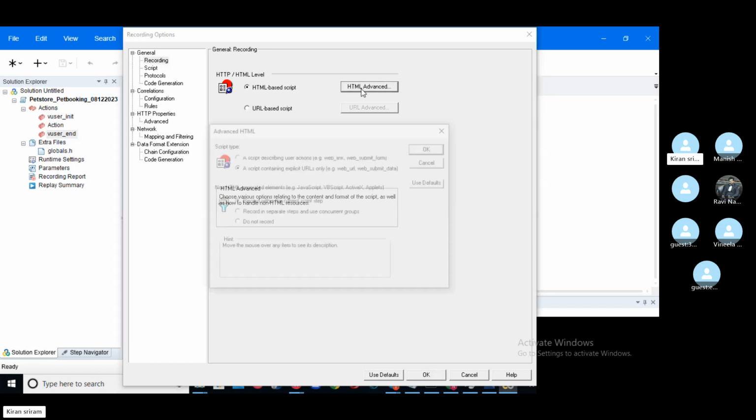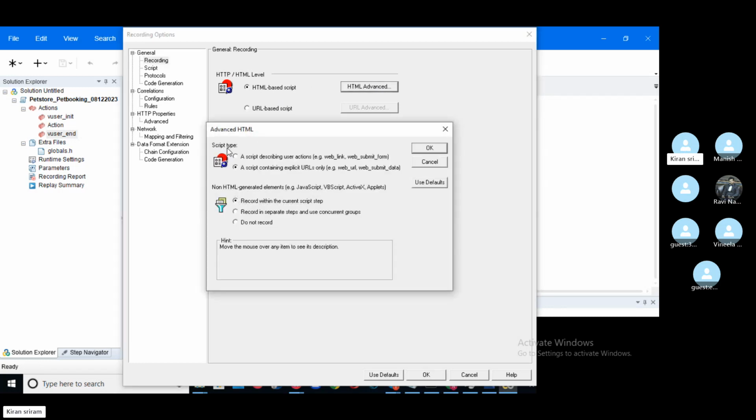Okay, now we'll explain HTML. Then you can select HTML advanced. Here we have some options. So script type options and here non-HTML. Every time you need to select the second option. What is that second option? A script containing explicit URLs only, and web URL and web submit data only you want to record. Those functions only I want, so that is why I selected that.